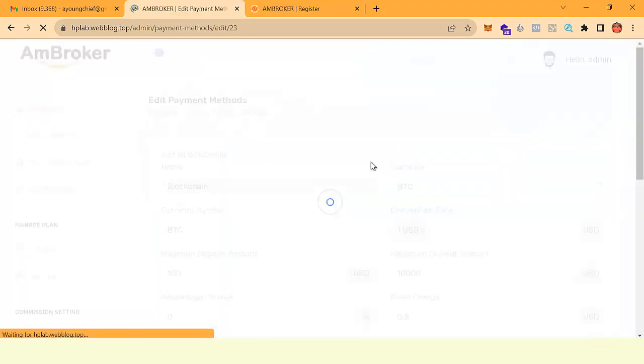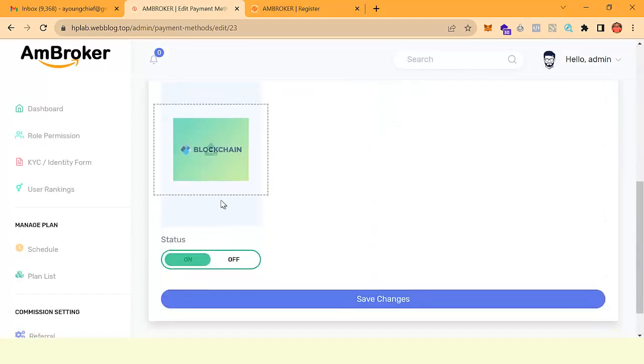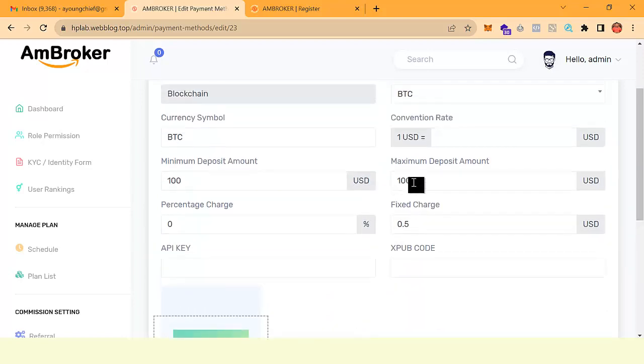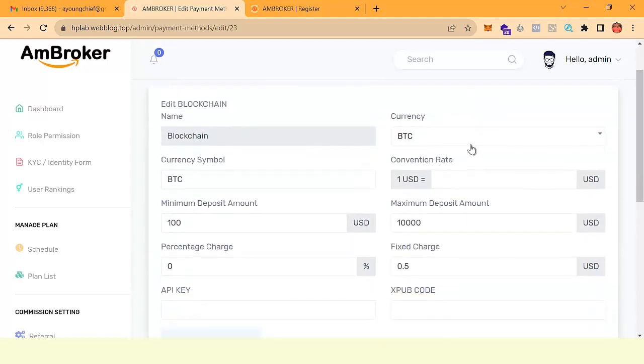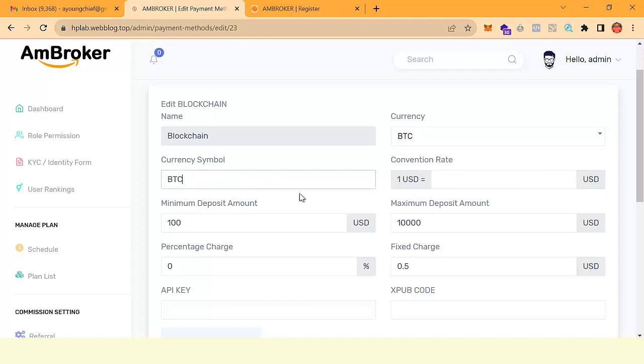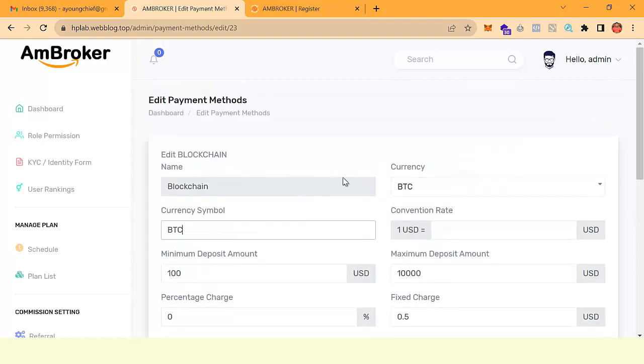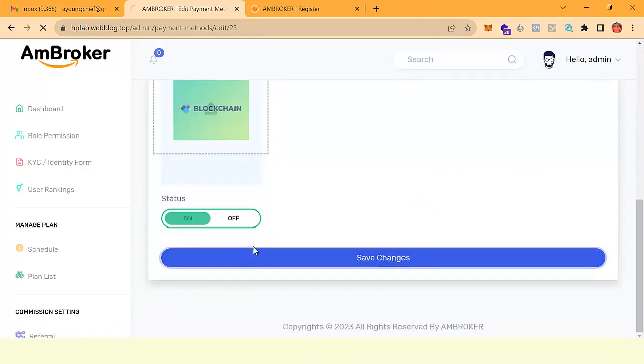So you can also edit the payment. When you click on edit, you're going to set up the payment system, right? This is where you have to set up the badge, and then you're going to put the currency, right? Then you're going to set it up on minimum deposit and maximum deposit, right? So when you're done, you just click on save changes, right?